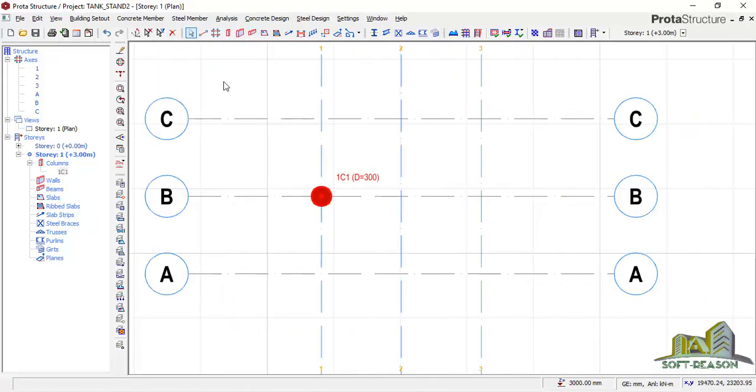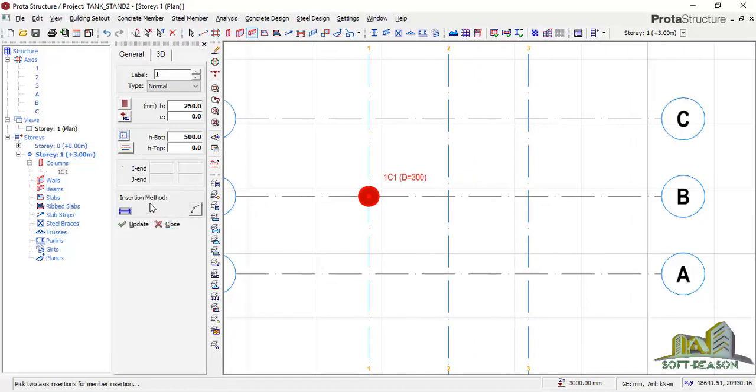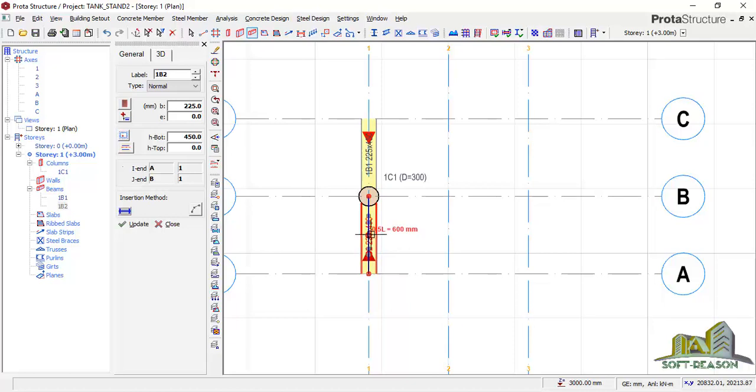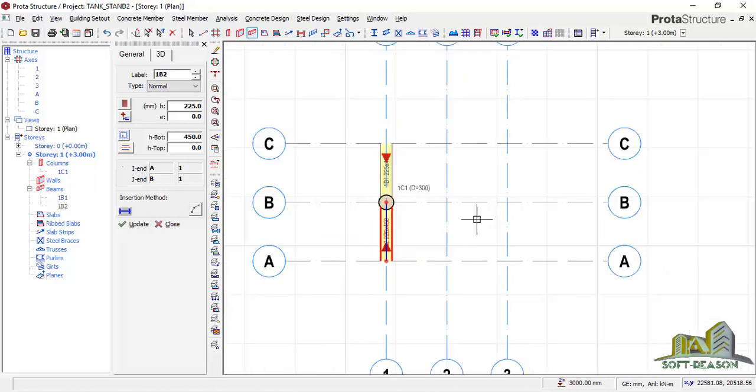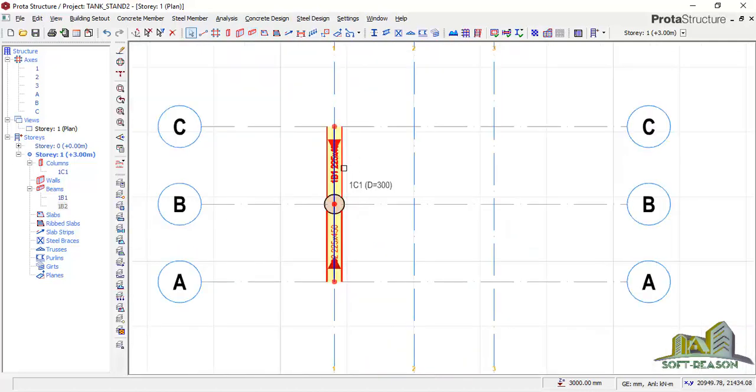After which I will activate a beam. So I want to use a beam of 225 by 450, just like this. So I'll click at this point and take it across to this point, and then I will escape. Oh, sorry, I click on this to undo this.